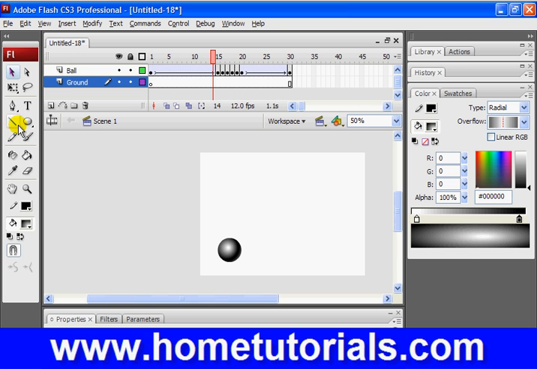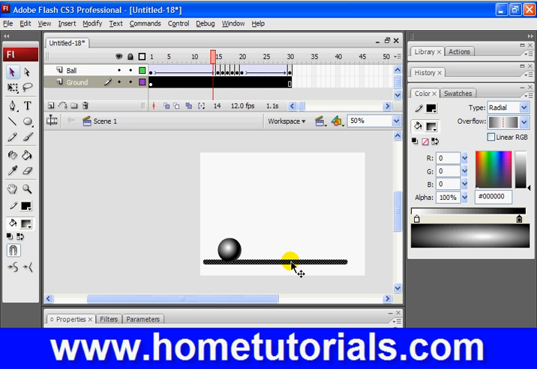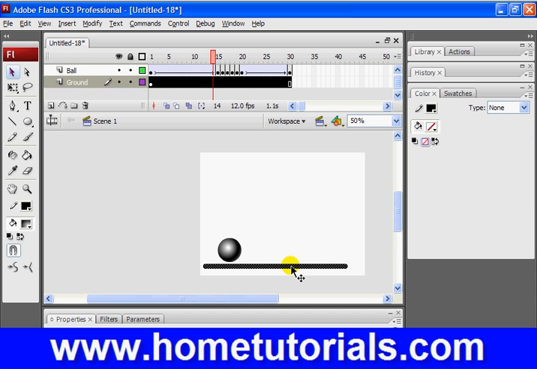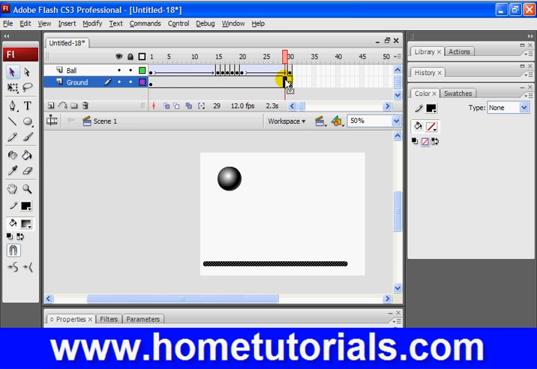There we go. Now I'll be able to take my line and draw it. And move it until it looks correct. Like so. Alright, that solved the problem. So now if we played it from the beginning, it would look like it's bouncing. See, it's a little too high. So let's move it lower.